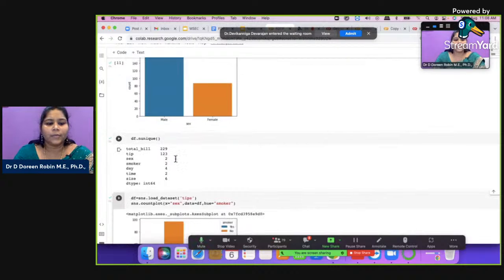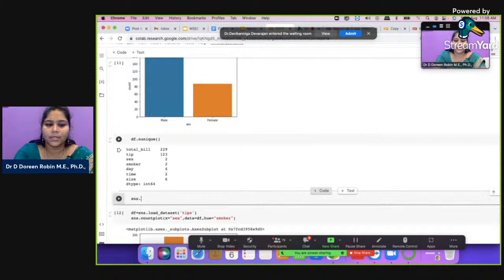So on my x-axis, I've taken gender. You can take even time. If I'm going to ask you to do it with time, we'll have sns.countplot. What would be my x-axis? I'd have it as time, and then comma, data equal to df. Okay.